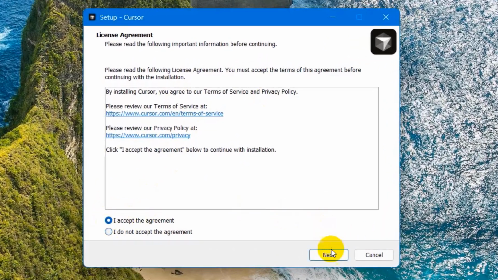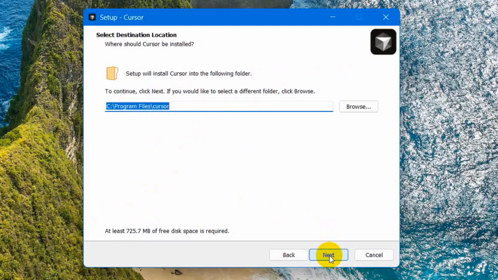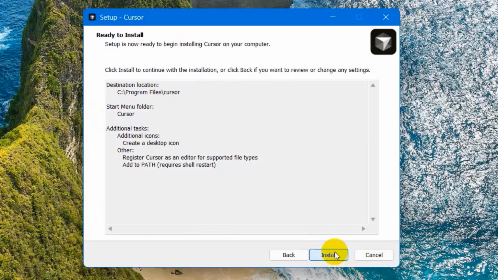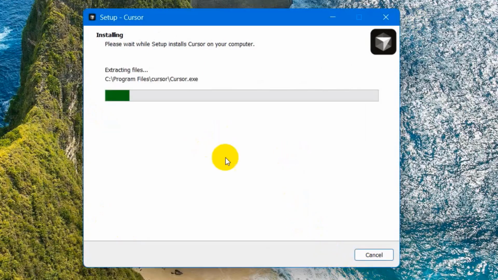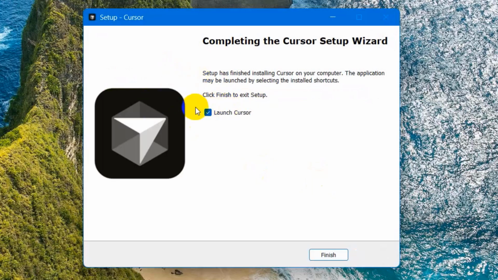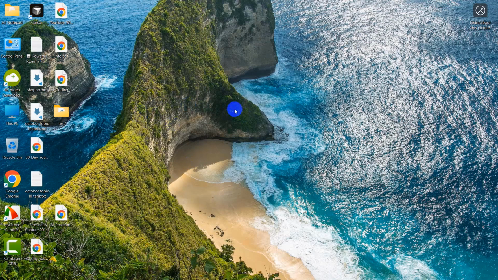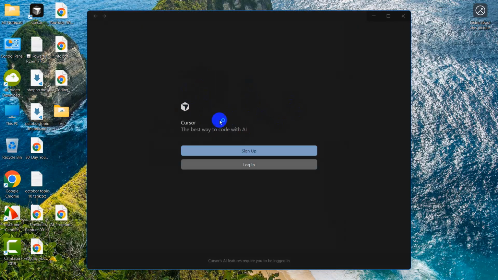So here you need to accept the agreement, click on next, then click on next again. Just keep clicking on next, and here you can see create a desktop icon. Check this on, then click on next, then click on install. So it will take a few seconds to install, and there you go, installation is complete. So here you can see launch Cursor is checked, and here you can see the Cursor desktop icon. So right now, if I click on finish, it will launch Cursor, and this is the Cursor interface.